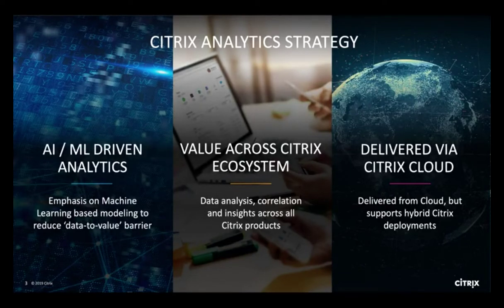We also want to add value across the entire Citrix ecosystem. So as we continue to grow and expand our analytics portfolio, you'll see that we're going to start adding value to all different parts of the Citrix ecosystem. So everything from networking, file sharing, mobility, virtual apps and desktops, and everything else.